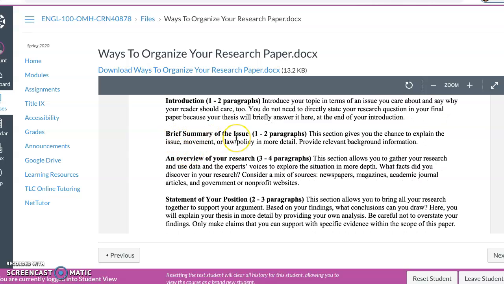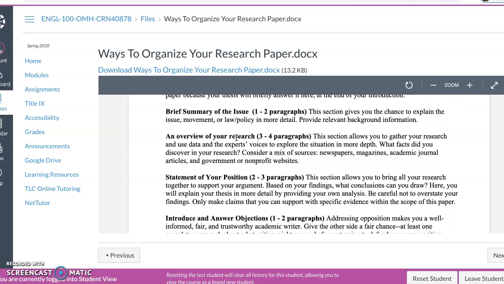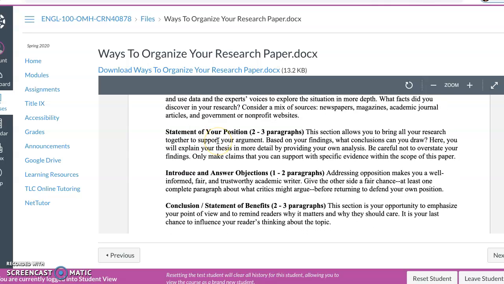Then in the next part, you want to do a brief summary. So that gives the reader some information about what you're doing, why you're planning on researching this, what are the questions you have, what are some different directions it could go, what are the different perspectives of the topic itself, and then that will lead into the overview of your research. This is the stuff that you found. And then statement of your position.